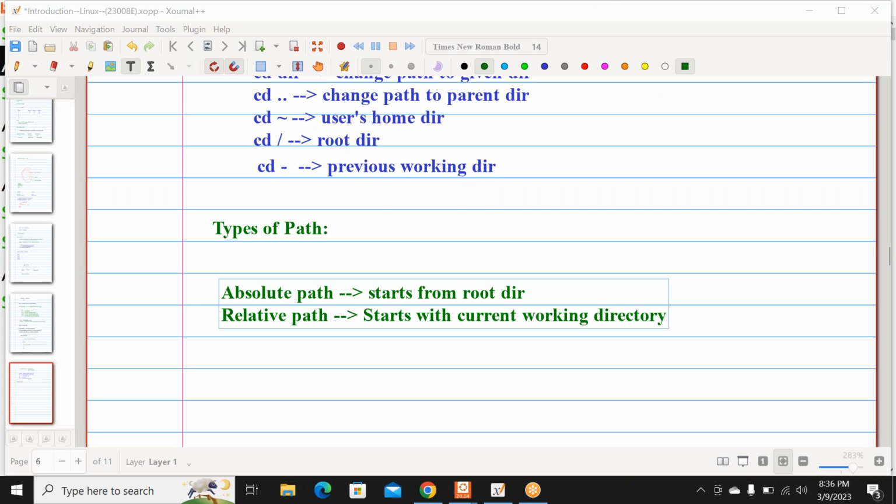Like what you do is you just create some directories. I'll tell you when I teach you about creating the directory. After that I will give you some homework so that you practice in the terminal, changing the directory, so that you will be able to understand. Just watching the videos you can't understand. You are going to practice it.